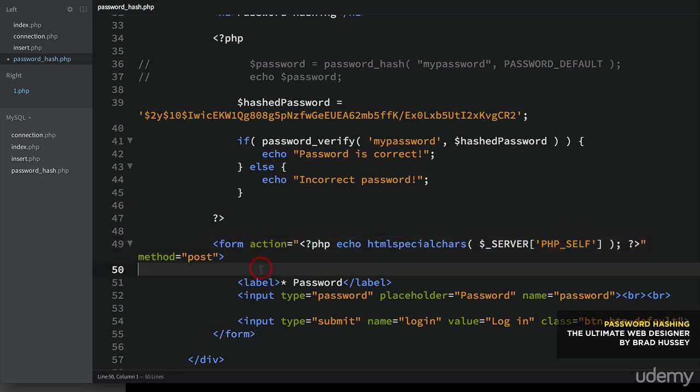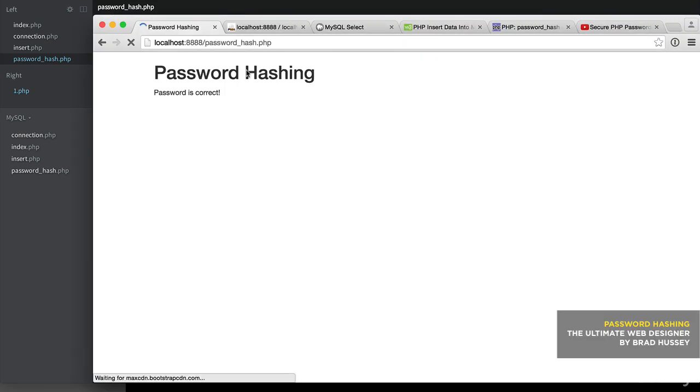Method is post. And then the label is just going to be password. It doesn't really matter. What matters is the input here, which is just a type of password, and the name is password. Then we have an input button with the value of login and the name of login. Okay, so now that we have a form, it will look a little bit like this. There we go, just something simple.